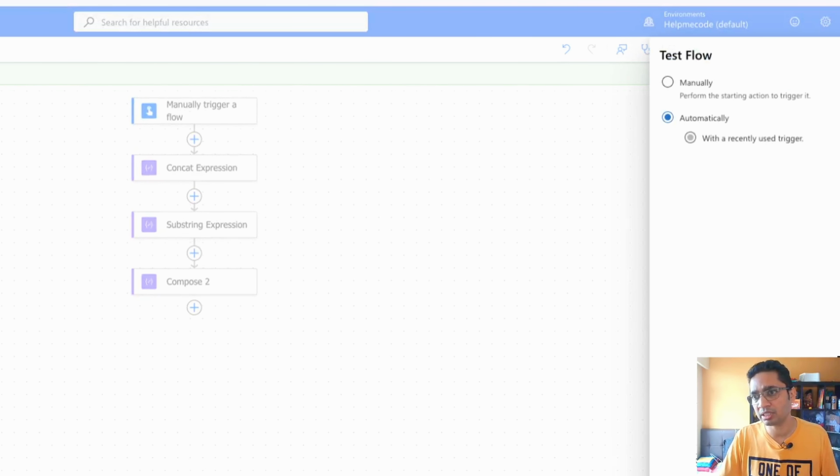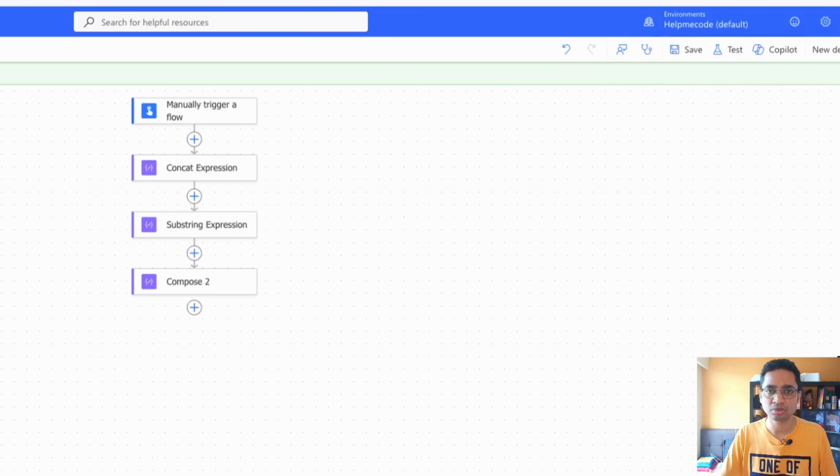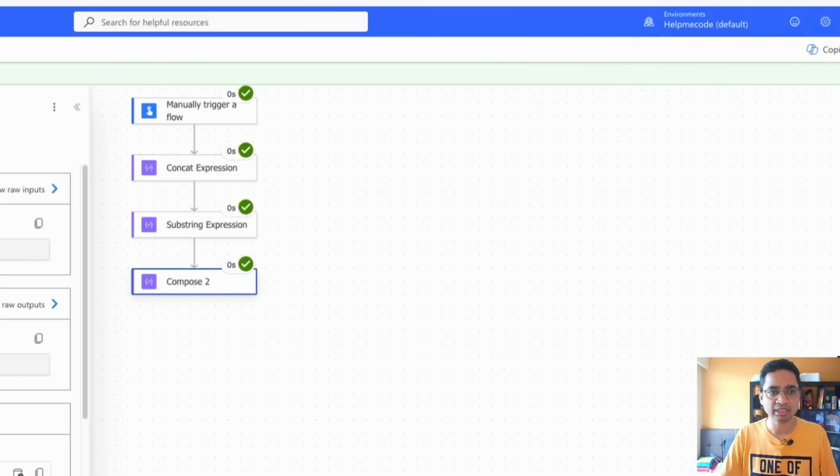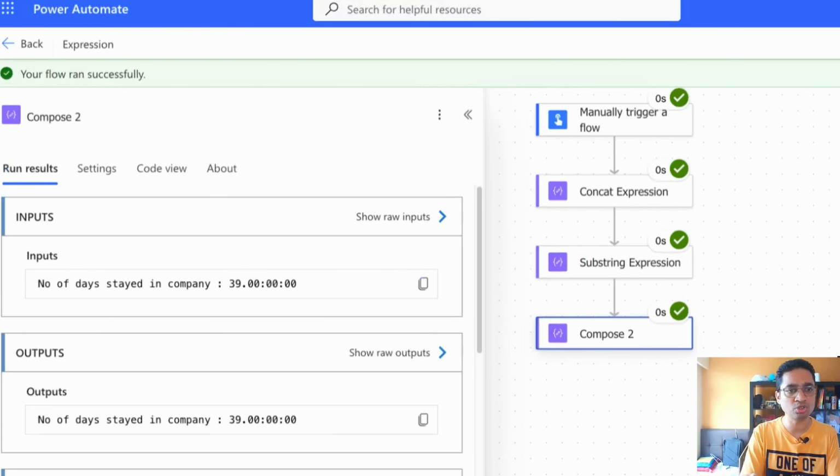Okay, let me test it with the recent use trigger and let me test this out. So okay, it ran successfully. Now let me see what the output is. It gives me 39.00:00:00. What is 00 and 00? I think it tells us hours, minutes and seconds as well in our result. But for now I just want the exact number of days, so I want to remove everything over here.